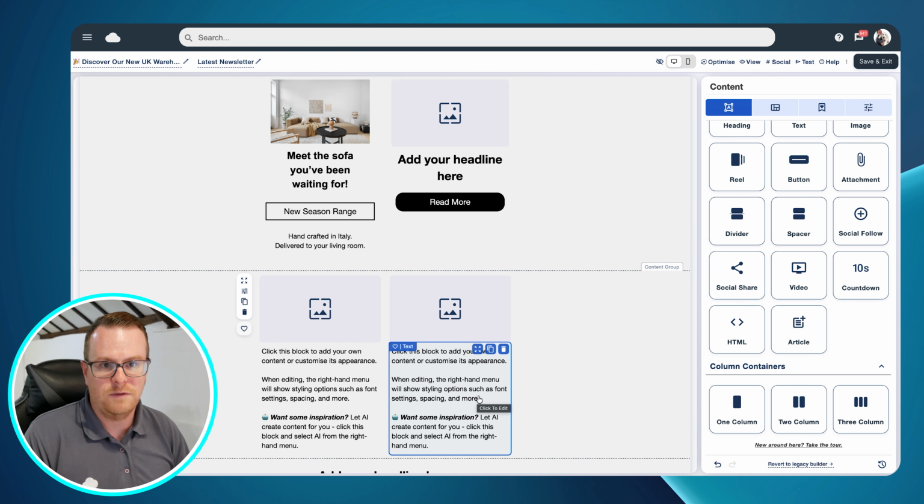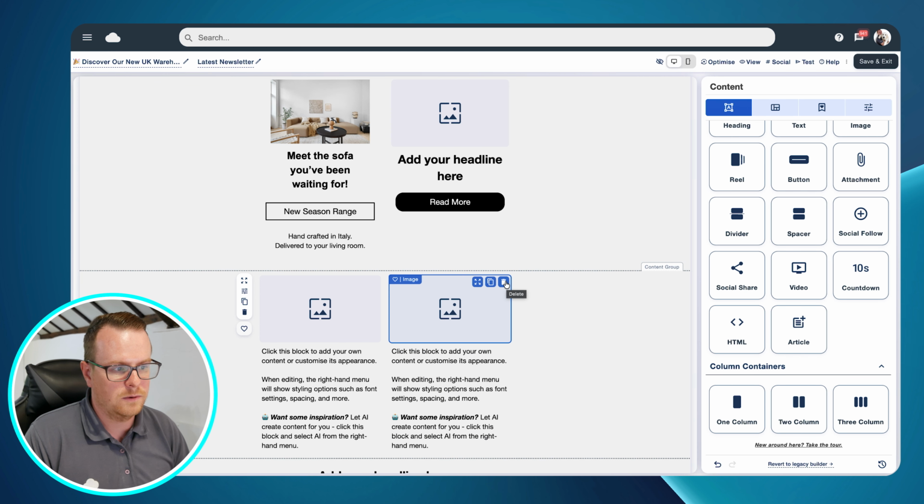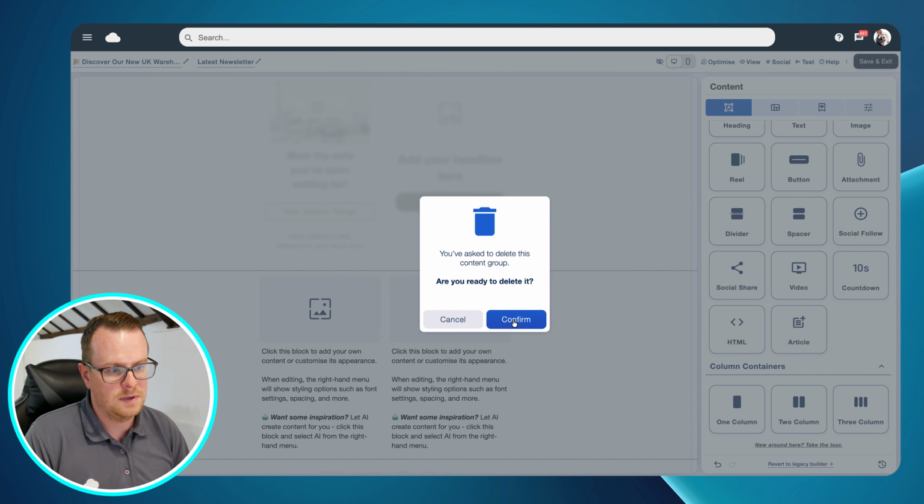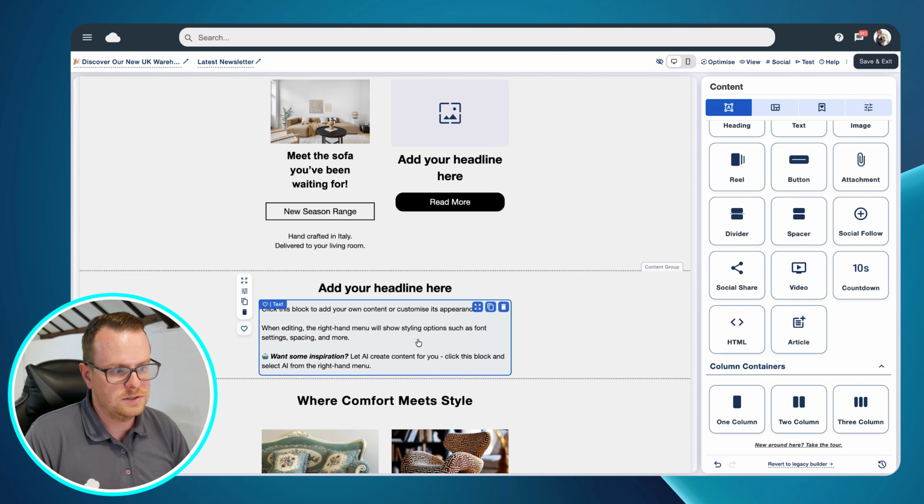And like before, if you wish to remove an element, you can mouse over it and you've got the familiar control panel with delete, clone, move. Or on the content group, if you want to delete this whole group, here's our control panel for it here. We just click on delete. And if you want to delete an individual element, click on delete.